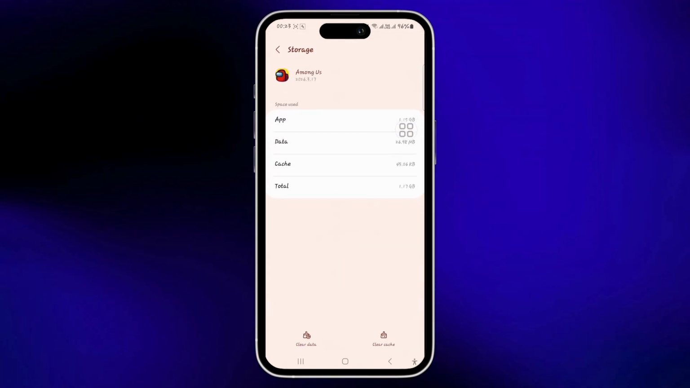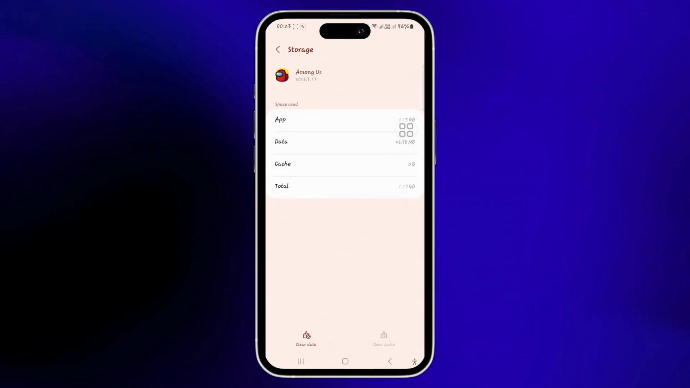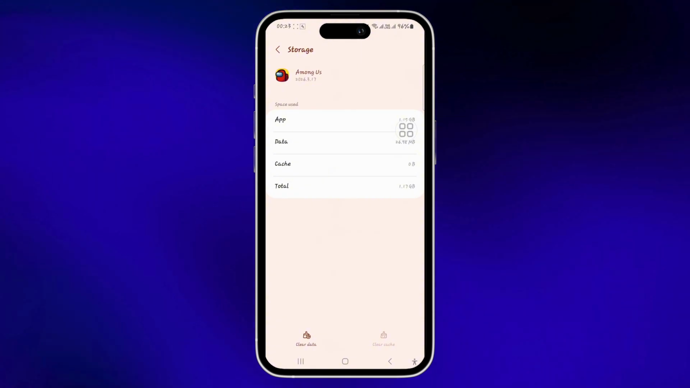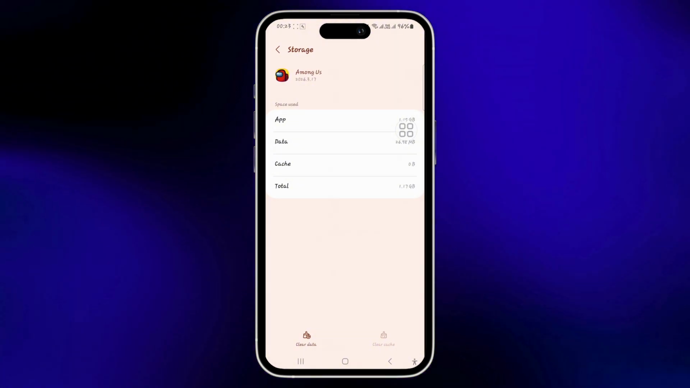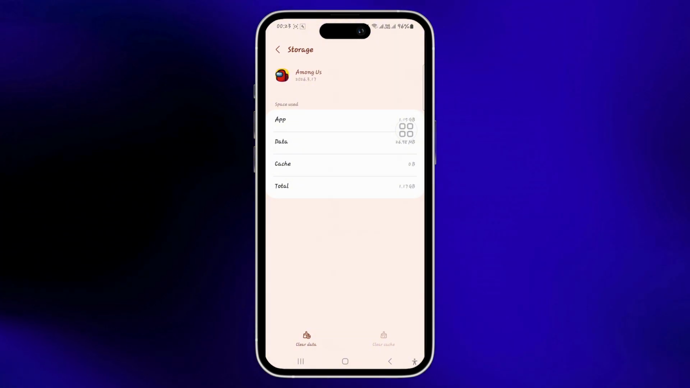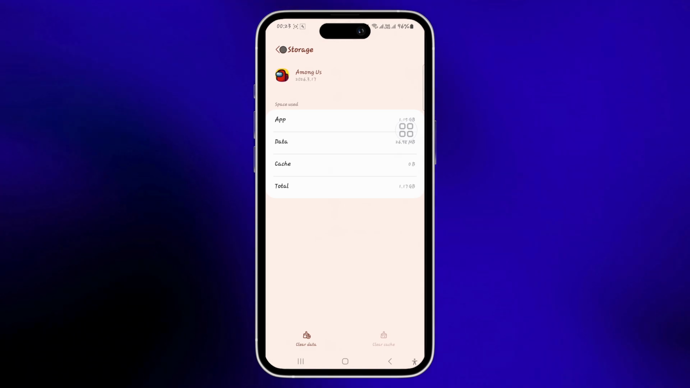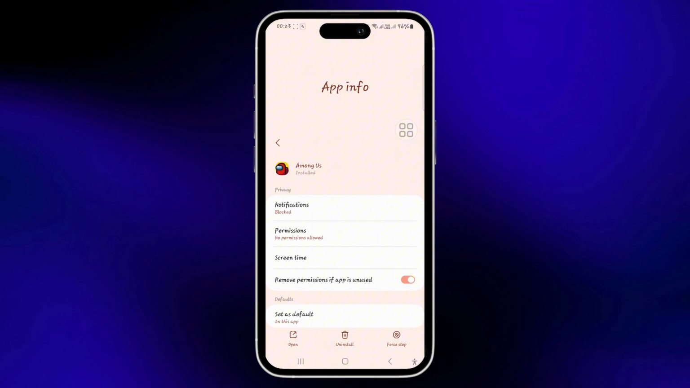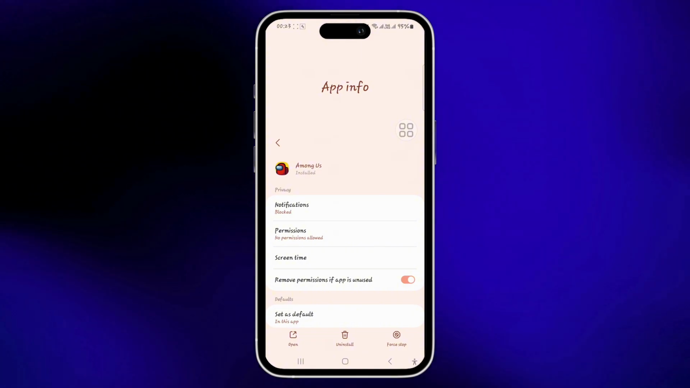Then after, select clear cache, or you can also go ahead and clear data, and this will remove all the files, settings, accounts, and databases, and will automatically log you out if you're logged in. And then you can go ahead and manually log in again. Force stop this application and re-enable it again, which should definitely help you fix the sign-in issue.